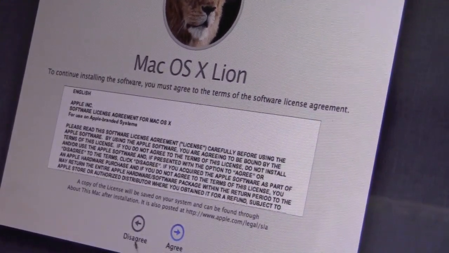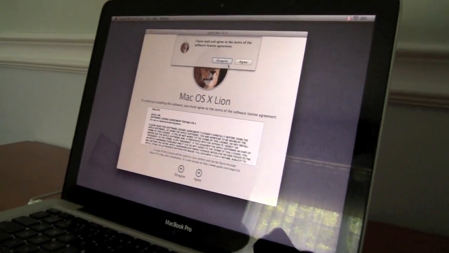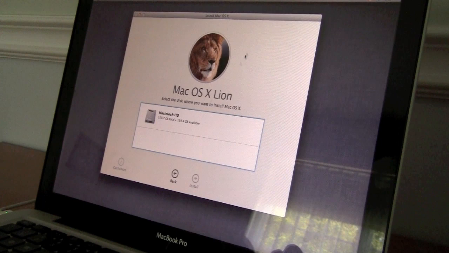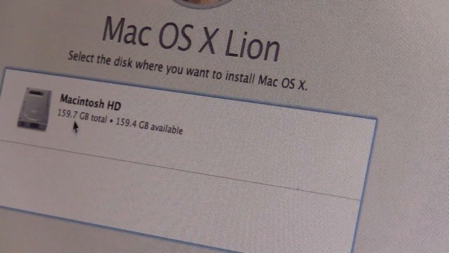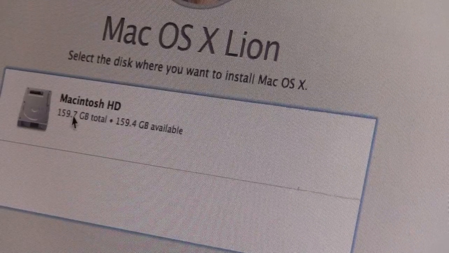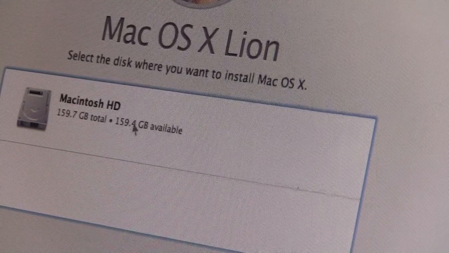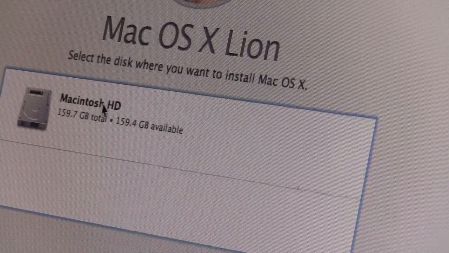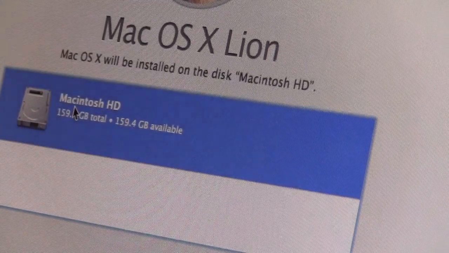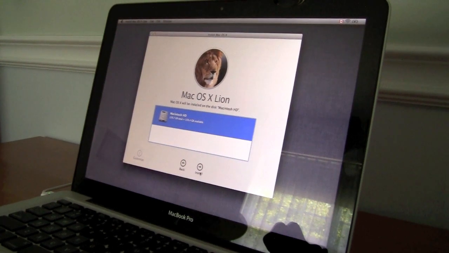So there's the license agreements, so we're just going to agree to the license agreements, and agree up here, so that you can see, this is how you tell if you properly erased your hard drive or not. Right here it says 159.7 gigs total, so that's the size of my hard drive, and it says 159.4 available. So you should see that your available space is almost just as much as your total space, and then you'll know that it's erased.